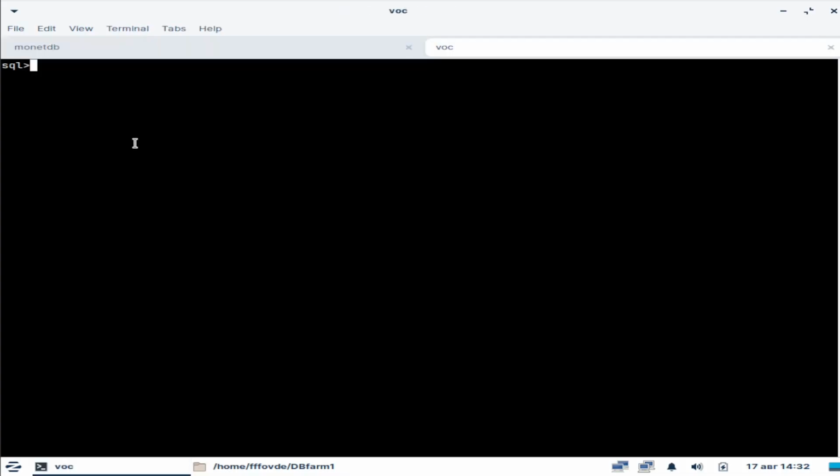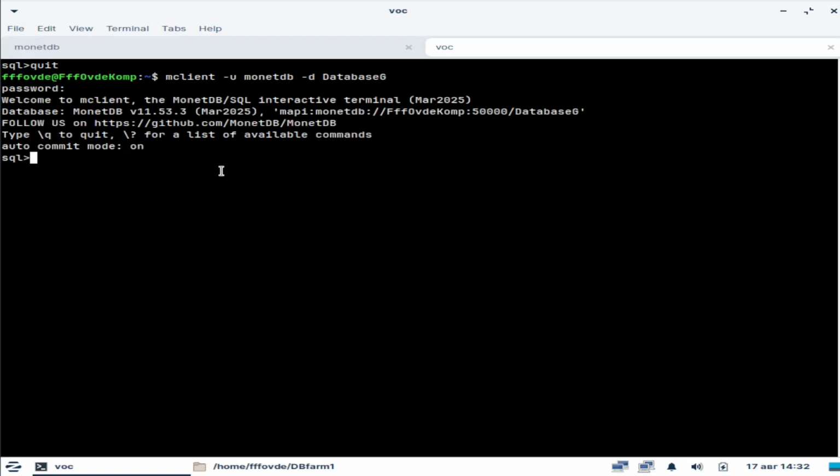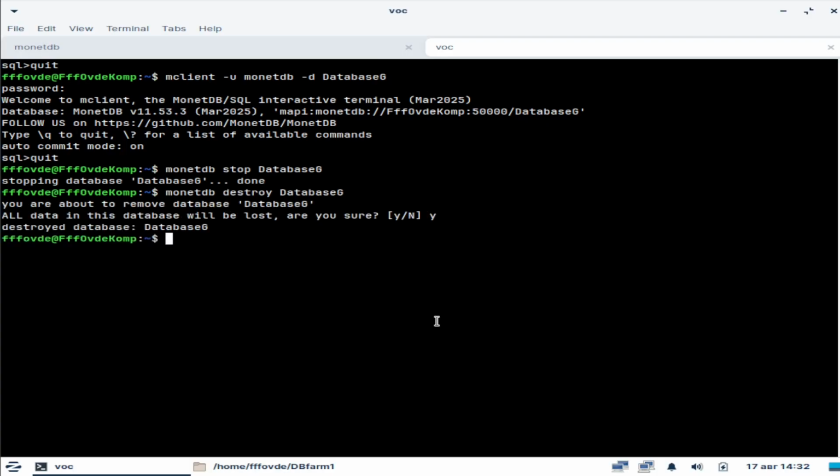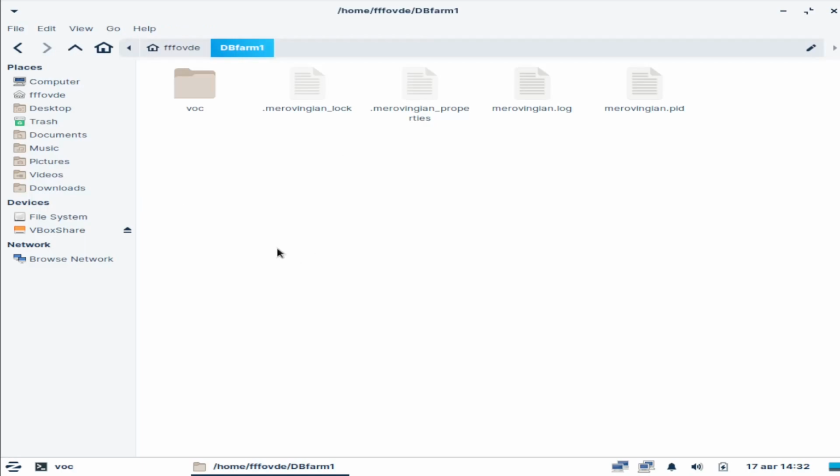I will go back to terminal, I will log out from the VOC database, and then I will log in to green database. My password is again MonetDB, and now we are logged in to green database, but on the VOC server. I will quit this session, and then I will stop green database because I want to delete it. So I will stop my database, I will again use the monetdb destroy command to delete my database. I will say yes, and now our green database is removed.